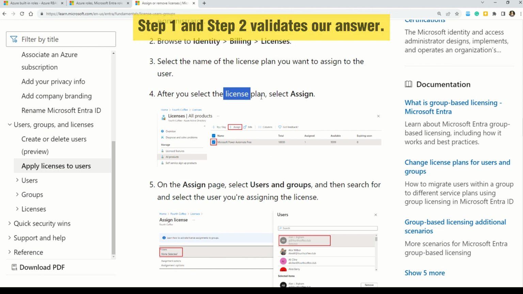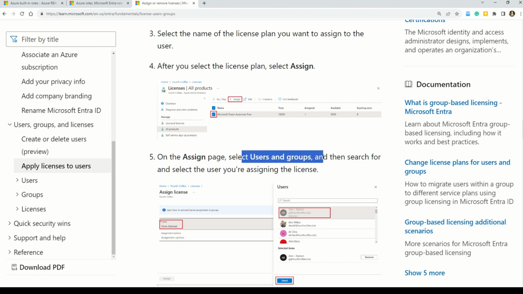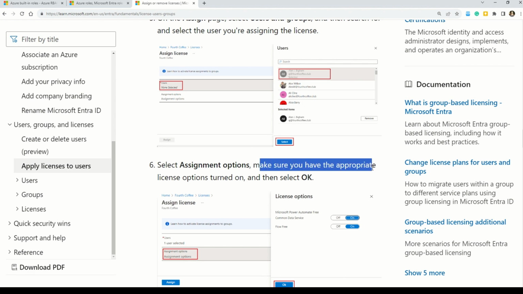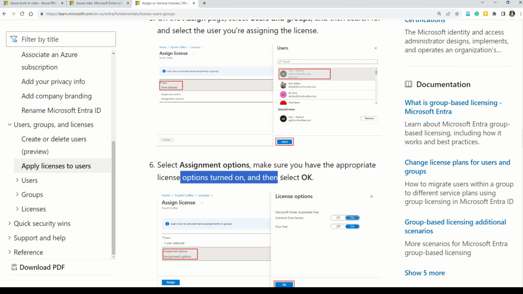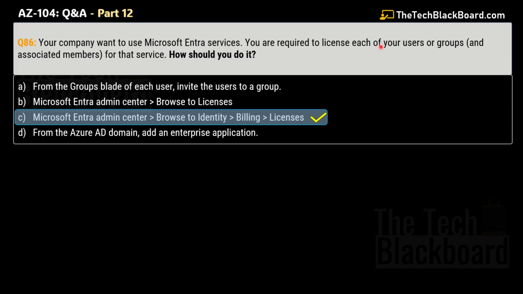After you have selected the license plan, you can select assign. And you can see that in this image also. Then as step 5, you have to go to the assign page, select the users and the group, and then search for and select the user you are assigning the license. Then at number 6, you have to select the assignment options and you have to make sure that you have the appropriate license option turned on, and then you select OK. So this is how you assign the license to each of your users or the groups. I hope you understood the concept. Let's move on to the next question.